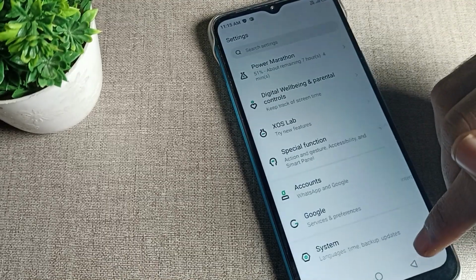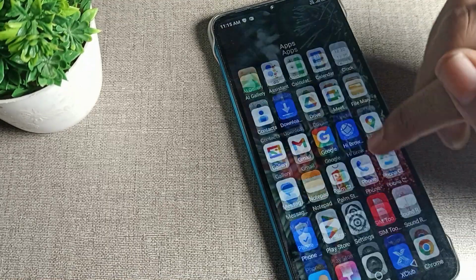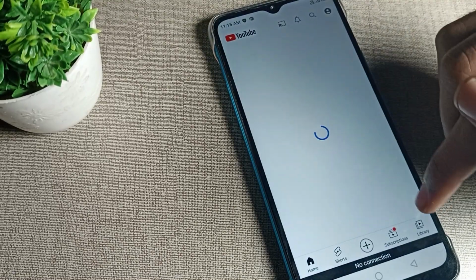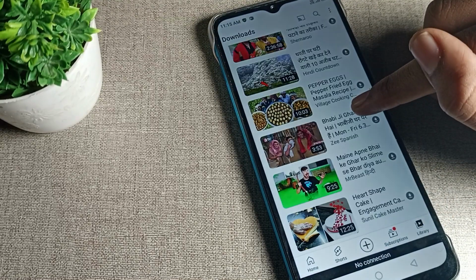Friends, you can see the screen color is normal, and your problem has been solved. Friends, you can use your YouTube and watch any video without any problem. So like that, we can solve the screen color problem.